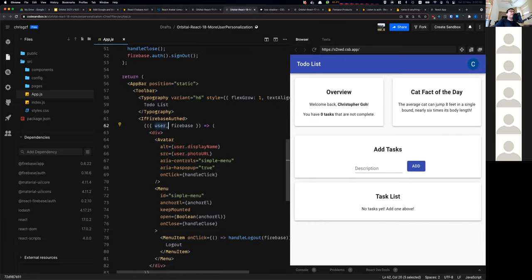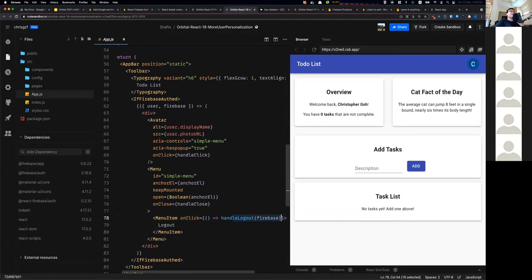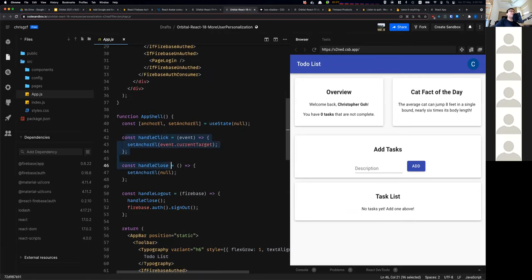The user object we had just now, I pass it into an Avatar. And over here, there's this menu as well. This is also copied from the same page. And there's a menu item called logout. So again, when I click on logout, it passes handle logout with Firebase and it logs me out. And over here, there's just a bunch of states that the Menu component requires. And of course, when I handle logout, I also remember to close the menu as well.